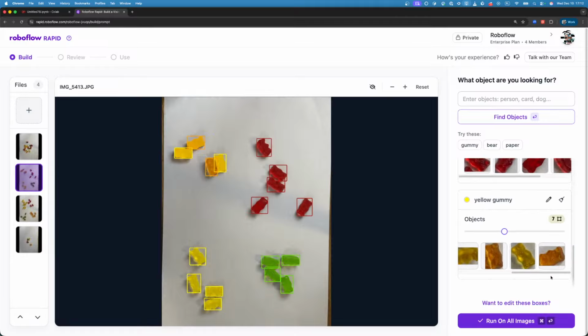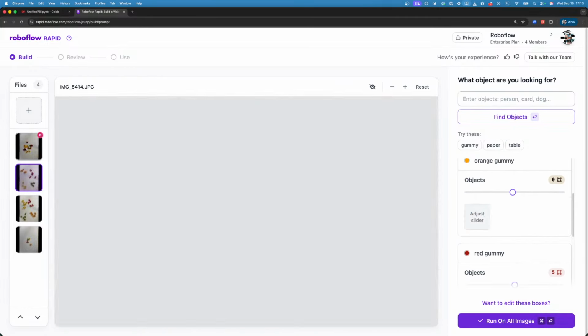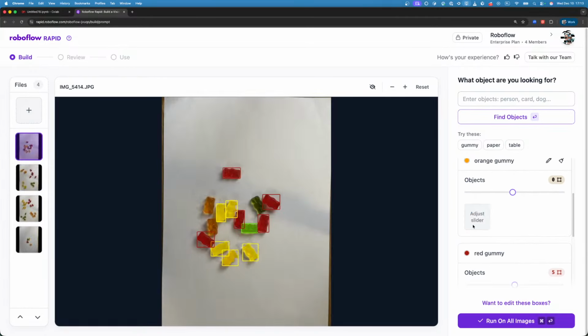It looks like we have a double detection here. Some of the orange ones ended up... So let's... I should probably move this way. Okay, cool. So we have yellows, reds, and orange that work well on our test image here.